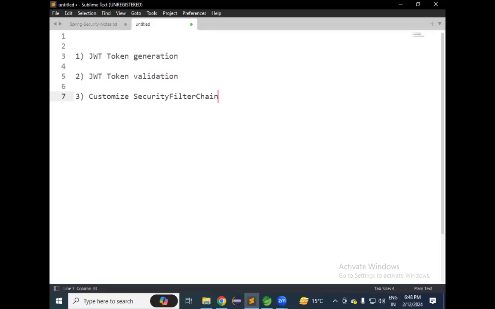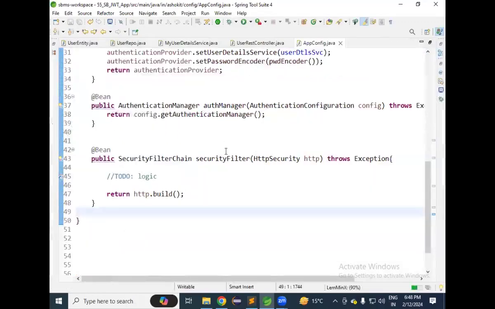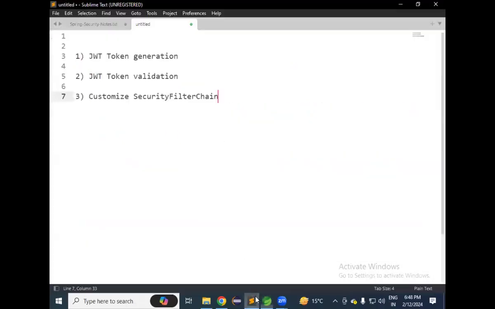I created basic registration and login. Whatever we have done already, we created as part of this application: user registration and user login. Now, if user credentials are valid, I need to generate one JWT token. Whenever the user request comes for the welcome URL pattern, I need to validate that token, and I need to customize the security filter chain.